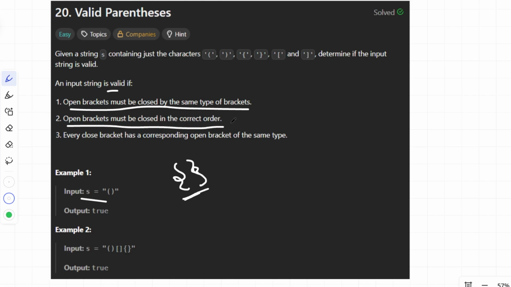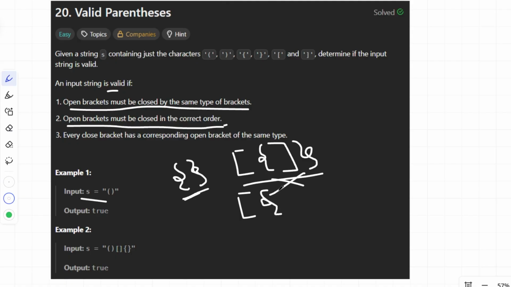So you guys are wondering what is the correct order? Let me tell you. If one bracket is open and one curly brace is open, first the curly brace should be closed, not the bracket, because otherwise it is not valid. It must be closed in the same order. If the curly brace is open on top, it must be closed first, then the bracket. It is valid.